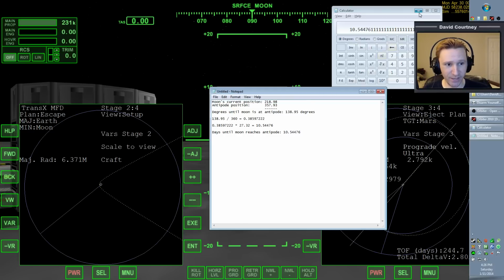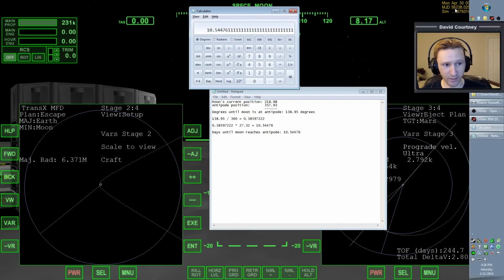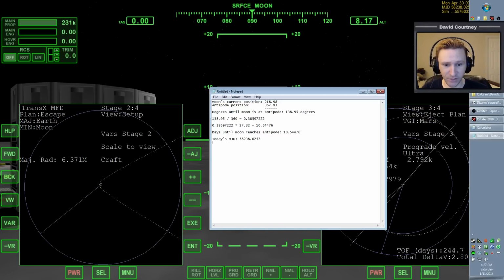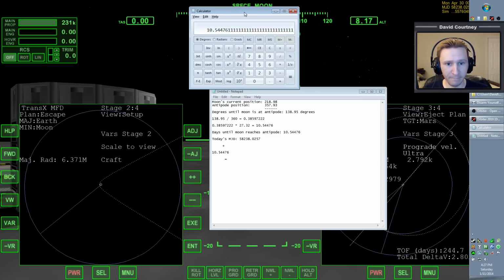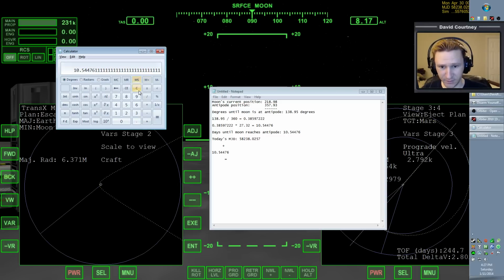Now we take today's MJD, which is given to us in Orbiter right up here, 58238.0257. Today's MJD plus the days until the moon reaches antipode equals. So let's do that. Let's take today's date, 58238.0257 plus 10.54476, and that gives us 58248.57046.